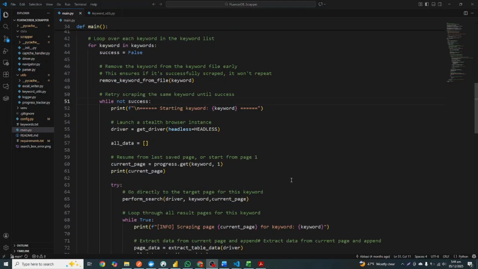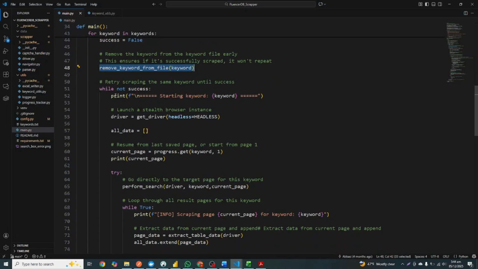Now inside the main loop, we loop through each keyword one by one, and before we start scraping, we remove the keyword from the file. That way, if the run succeeds, it won't repeat. But if something crashes midway, the keyword is retried in the next run.